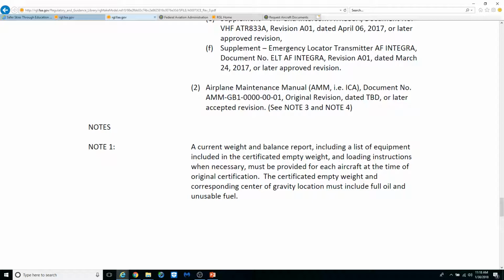And we get to an important part that you'll see a trend in as we look at type certificate data sheets. And that is in note 1. Current weight and balance report, including a list of equipment included in the certificated empty weight and loading instructions when necessary, must be provided for each aircraft at the time of original certification. And gives a little bit more note on that.